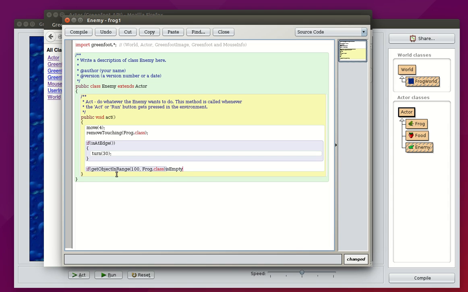If getObjectsInRange Frog class is empty. Oh, I forgot the dot. isEmpty, and then I close the bracket for my if call. So right now this is the condition for when we cannot sense the frog. If we can't sense the frog, we're too far away from it, let's use a random number to give us a percentage chance to do a turn.